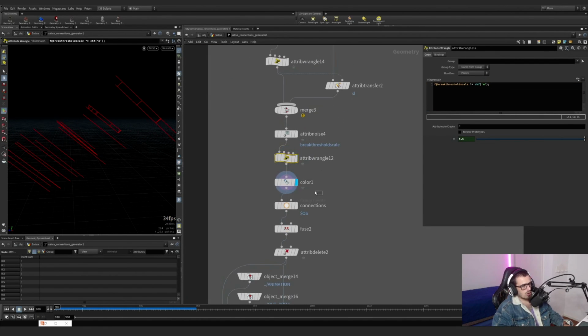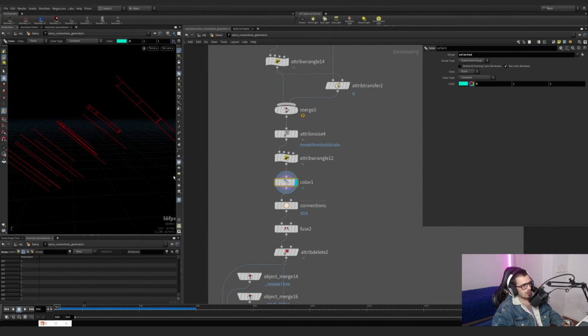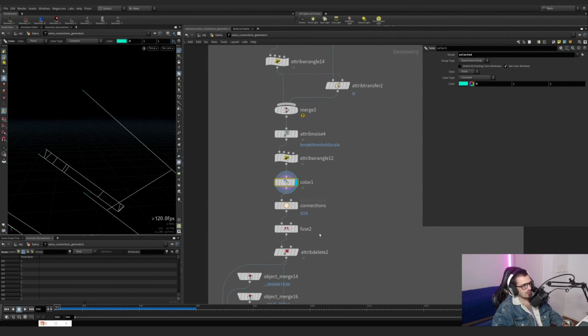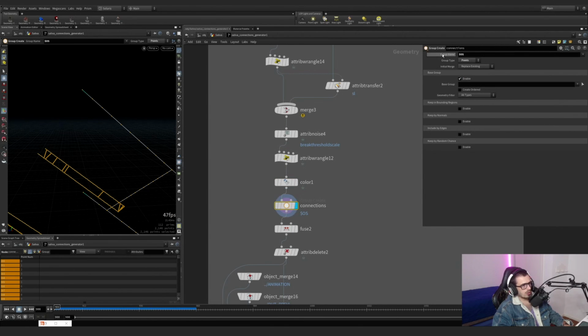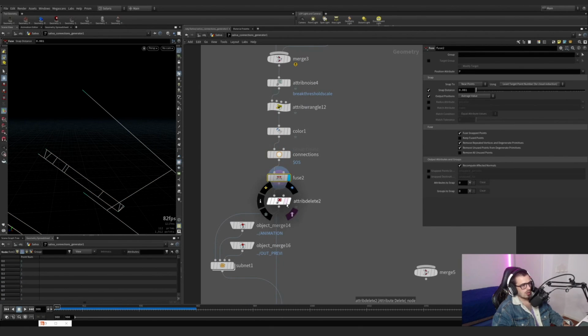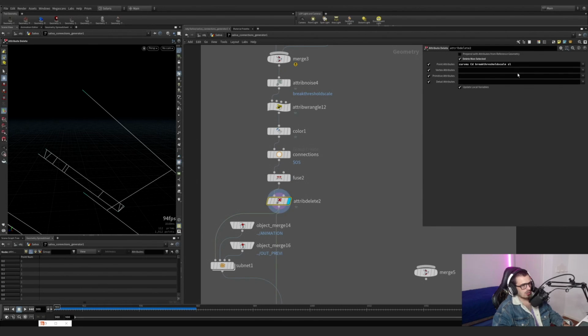I'm adding some colors on the selected parts, the extremes, so I can tell they are selected, and calling all these guys connections. I'm also fusing if there are overlaps. I'm deleting everything that is not these values because I want the curve view for later. I want the CD because I want to visualize this. I want the break threshold so I can determine what it breaks, and I also want the size.